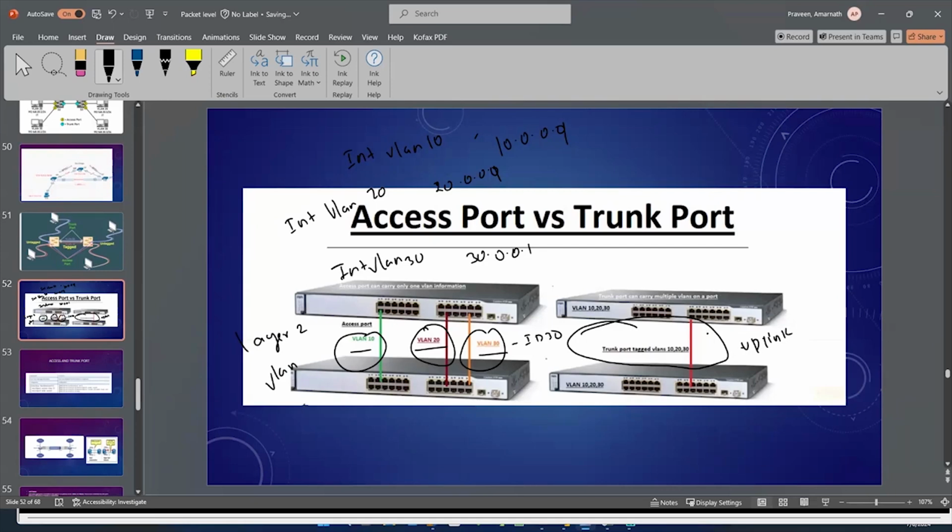From this switch, you can call this a downlink connection, but the whole logic is that you have to tag your VLANs, then your VLANs will be spanned across the switches. If you look here, I have VLAN 10, 20, and 30, and on switch 2 I also have VLAN 10, 20, and 30. If I do a trunk and allow all these VLANs, only then does my VLAN communication happen.